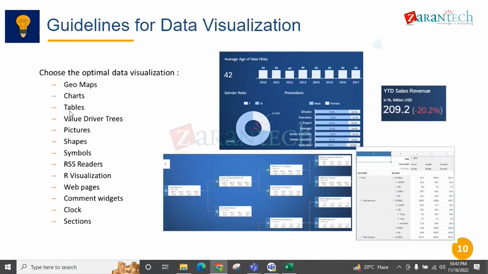So now, guidelines for data visualization. Choose the optimal data visualization. These are the very different things you can use in a visualization. You can see here a column chart, here a pie chart, here a bar chart is used, whereas here it is a table. So there are many things you can insert into a story.